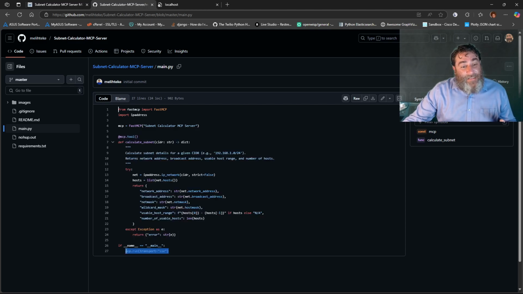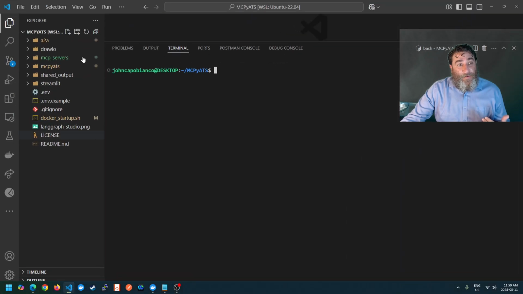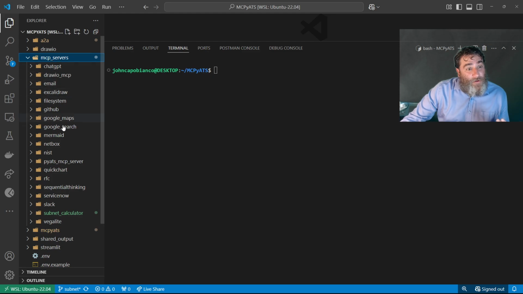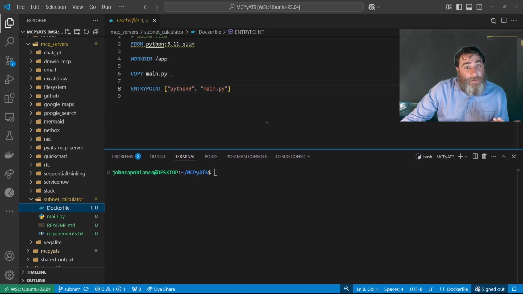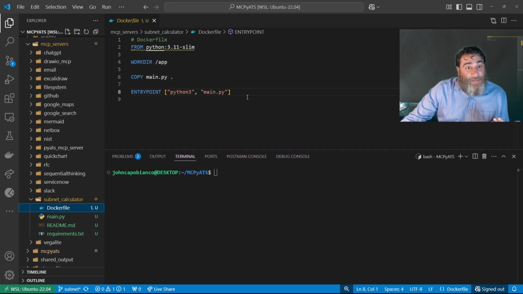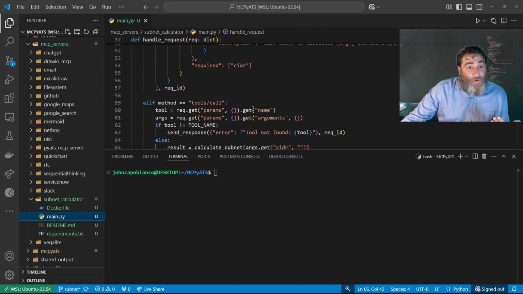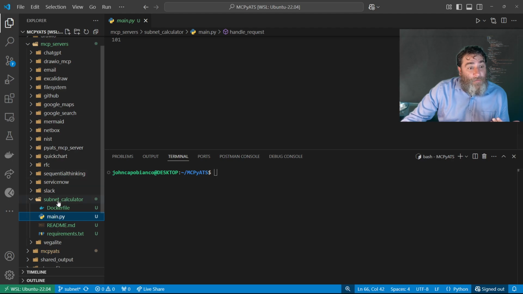Now, this uses SSE. So when I brought it locally, I had to adjust the code a little bit for my client. But it's still just a little bit of code. So if we go into the MCP servers, Subnet Calculator, I made a Dockerfile just to basically copy main and start main in a container. And I did rewrite this a little bit to use stdio and one shot. But it's just remarkable.